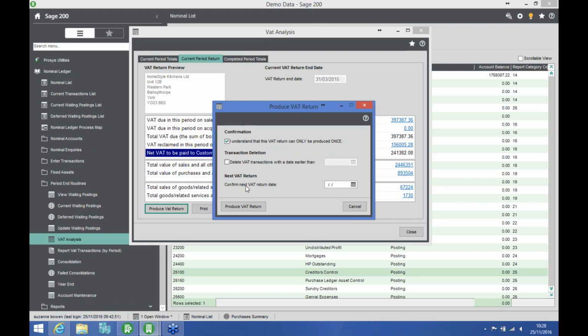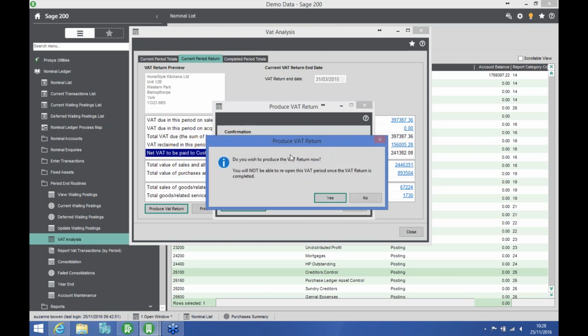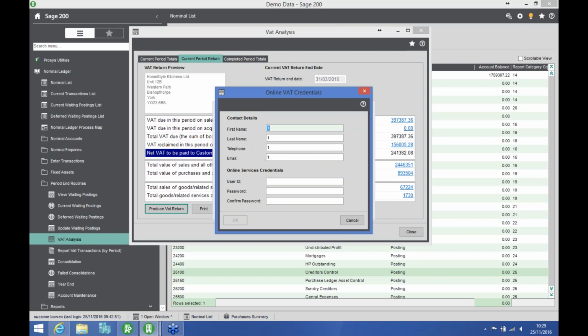It's also asking us to confirm the next VAT return date. And our return date is going to be the 30th of June 2015. Lovely. So now we can produce our VAT return. Again, we get the message that this is a once-in-a-lifetime opportunity, that we won't be able to reopen this VAT period. But yes, I want to continue.